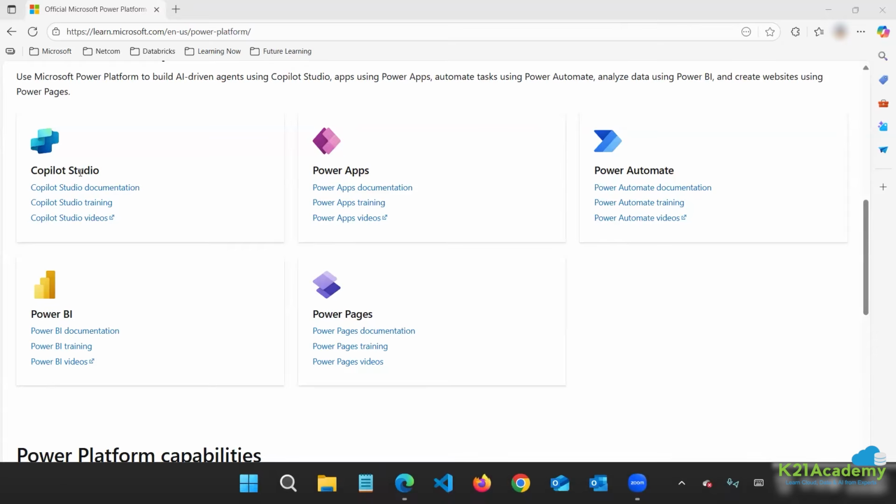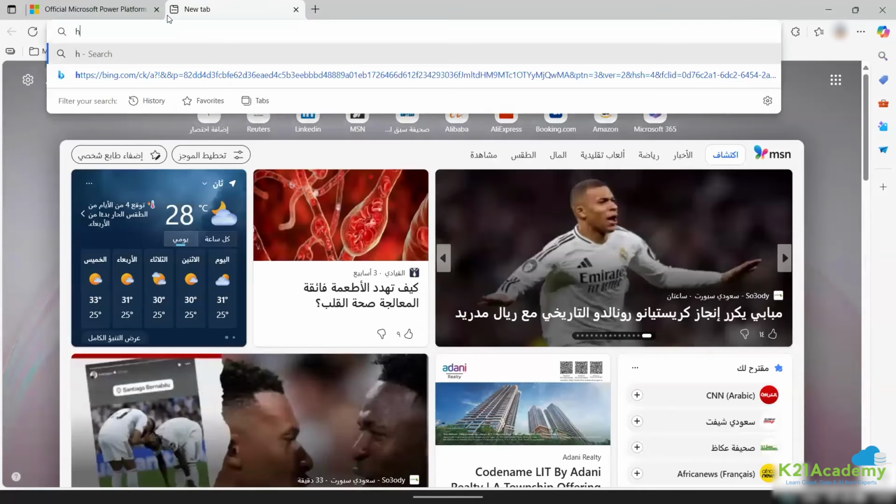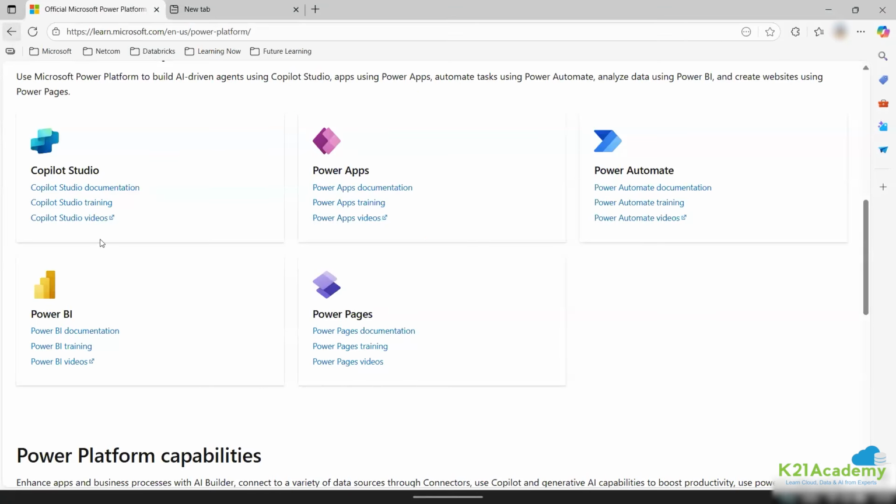Let me take you through Copilot Studio. Now, to open Copilot Studio, what you need to do? You need to go to the website. You can also do it this way. You can come to this page.